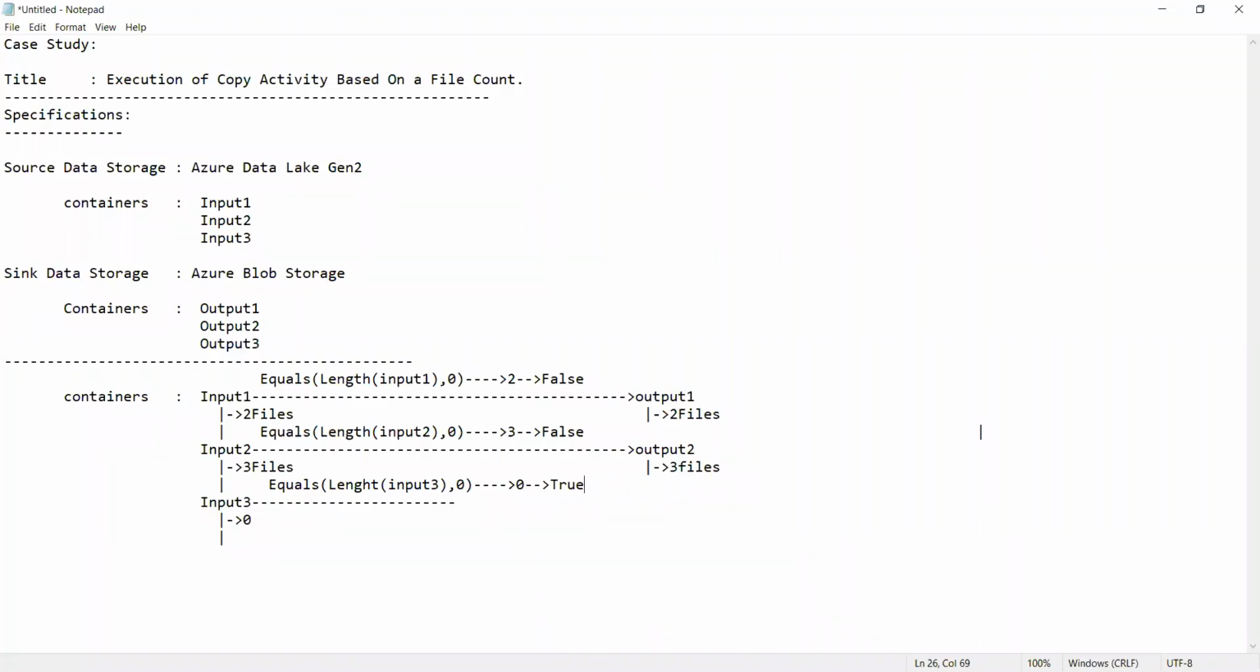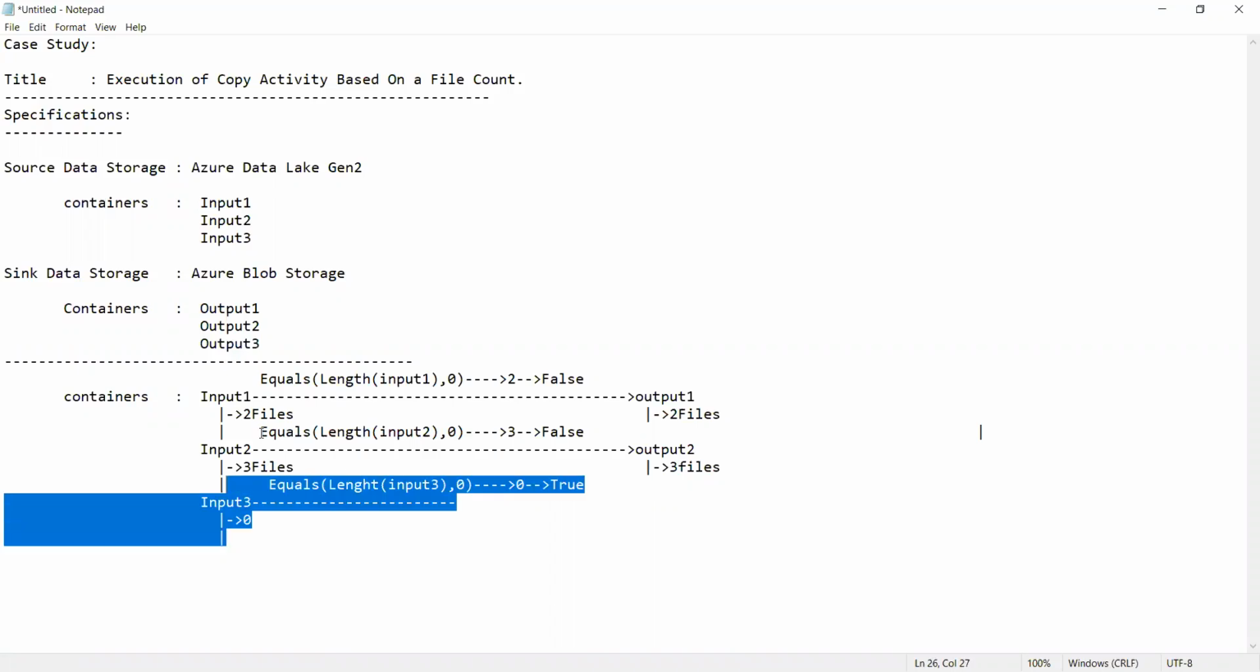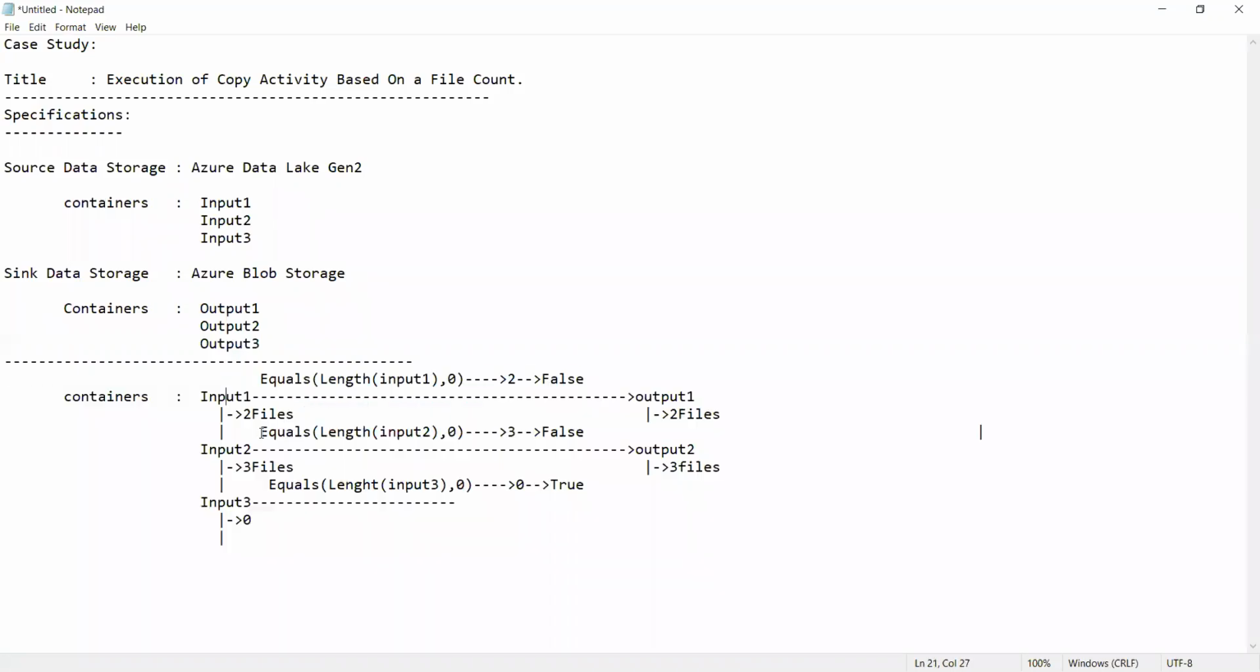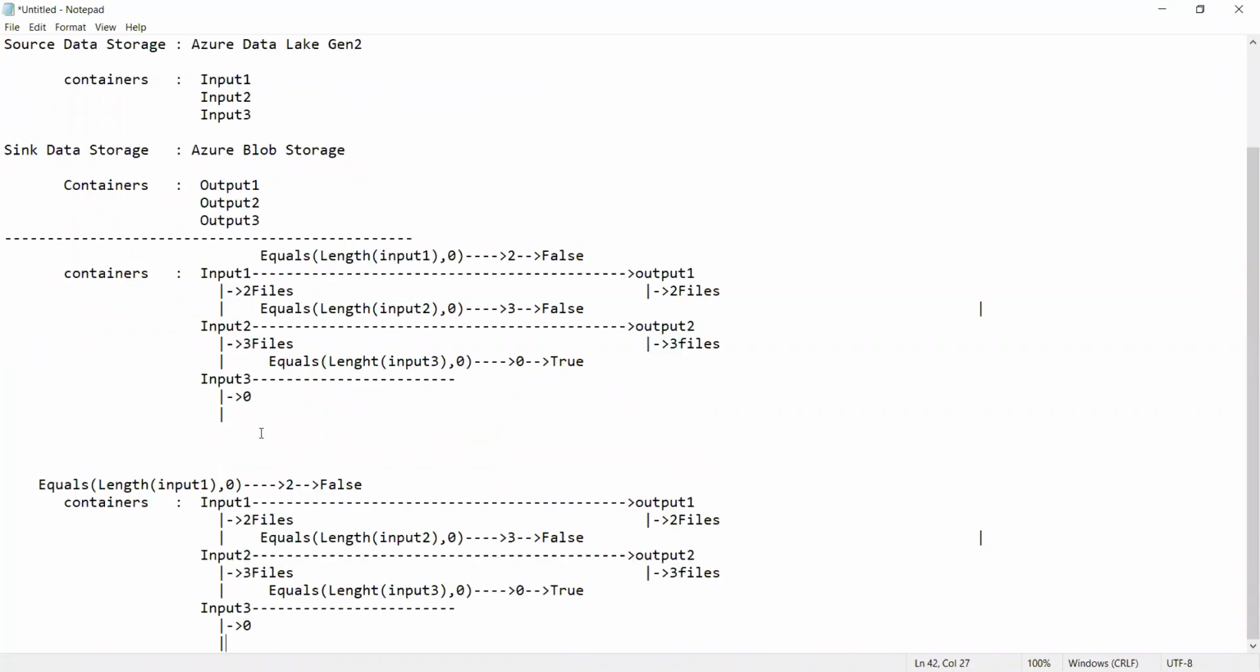Another way is that we can also use one more function here. That function is called not equals to. Now tell me, if I'm using the not equals function, what does it return? The first one returns true or false. If it is not equivalent, true. True means what? Carry out the copy activity.